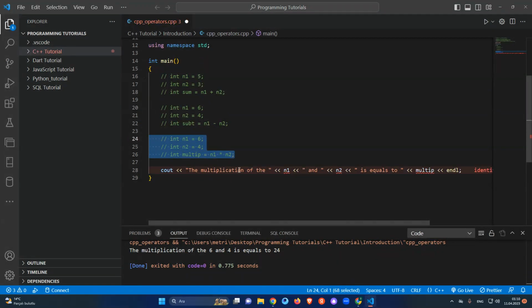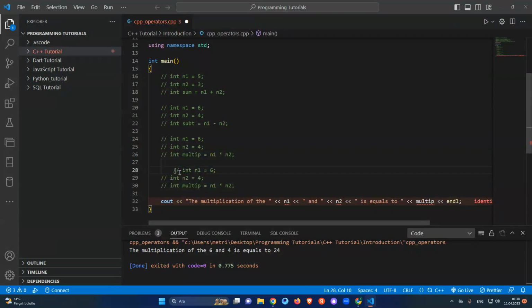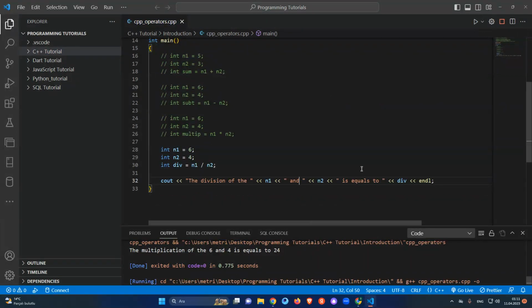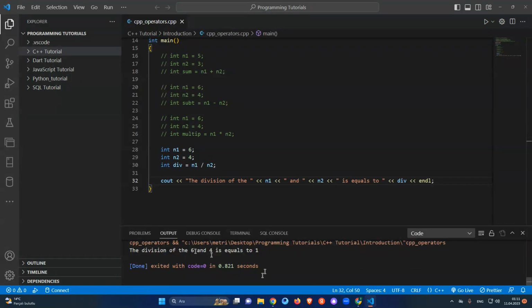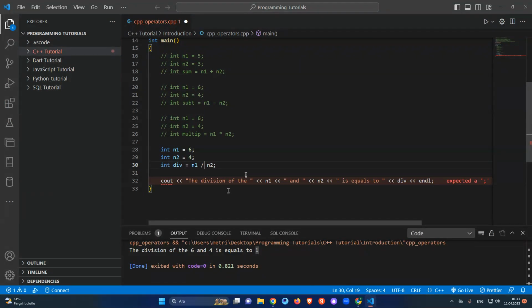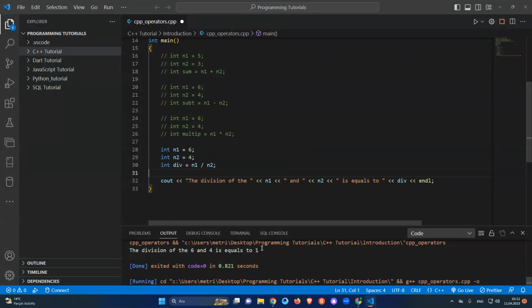All right, let's apply the same stuff for the division. This is just simple math, but I'm showing how things work in C++. Let's do that like that and say div, open that. Let's say division of the n1 and n2 is, let's say, div. Just change things, everything will be ready. Save it before you run that. The division of the 6 and 4 is equals to 1. Yeah, that's exactly like that. So if you use this one, it will not work like that in here. So that's all for now.